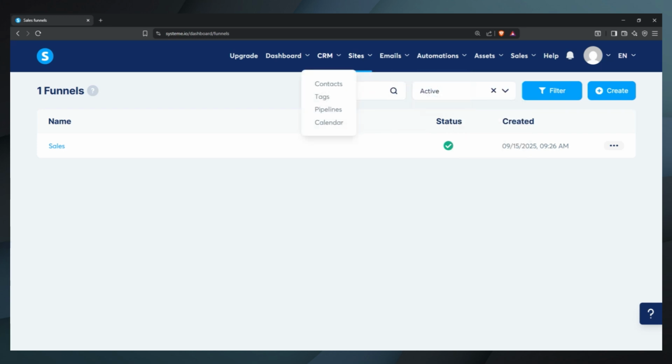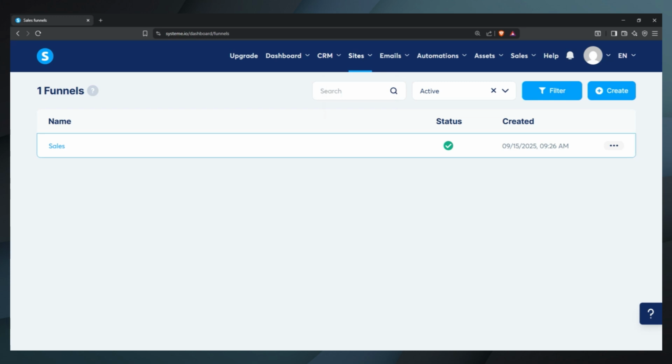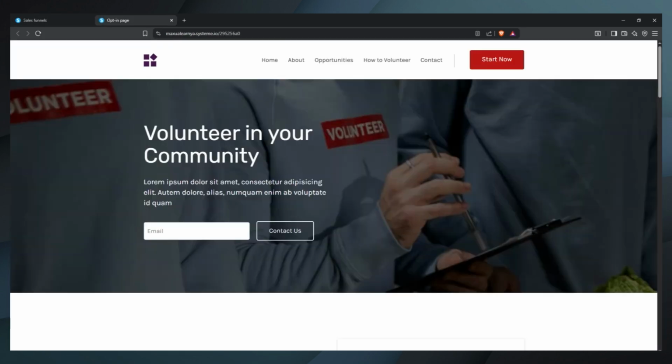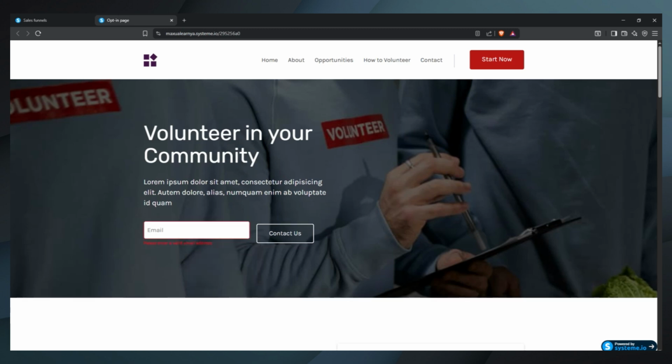Click on Create, give your funnel a name, and choose Build an Audience as the goal. This option is designed specifically for opt-in pages, so Systeme.io will automatically create a simple funnel with an opt-in page and a thank you page.